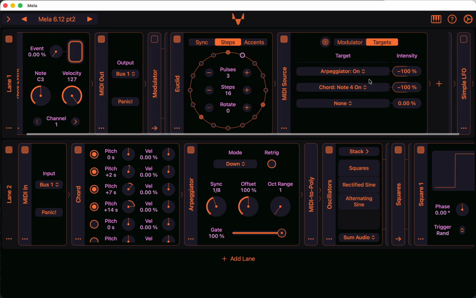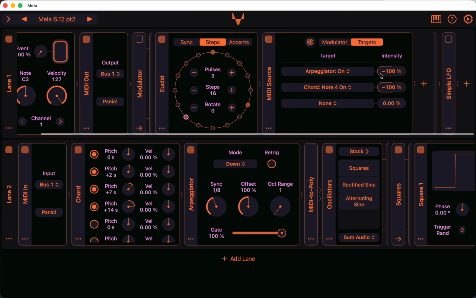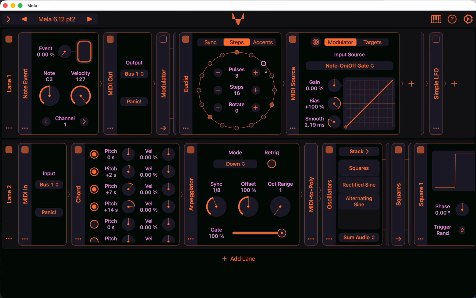And our targets are the Arpeggiator's On parameter, so it will turn it off when it hits these notes. And it will also turn off the 4th note in the chord module. So what will happen is that it will arpeggiate during these steps, and every time it hits this pulse, it will play a 3-note chord. So let's turn the modulator on and let's hear what this sounds like.